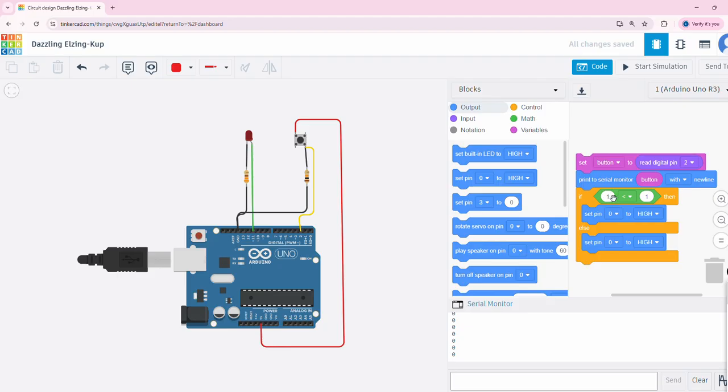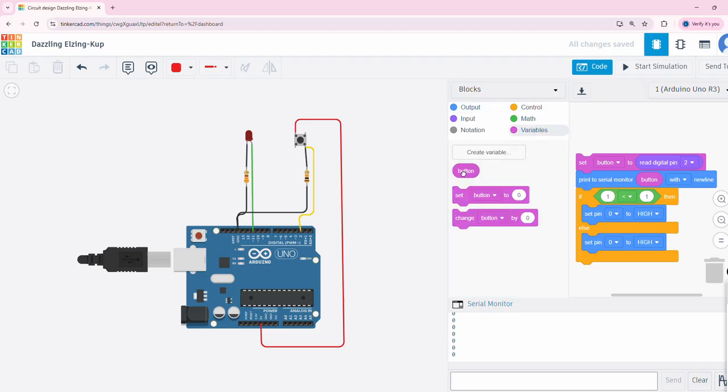Now in the math operator, in place of 1 we are going to choose the variable button. Simply select it and place the button in place of 1, so that it is button equals 1. See, the button is equal to 1. That means 1, as we already discussed, is the on condition. Button is equal to 1.